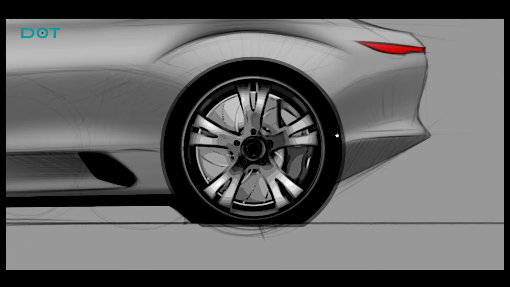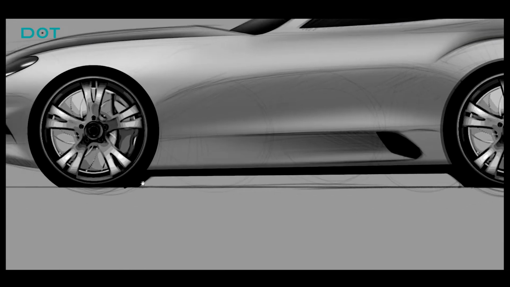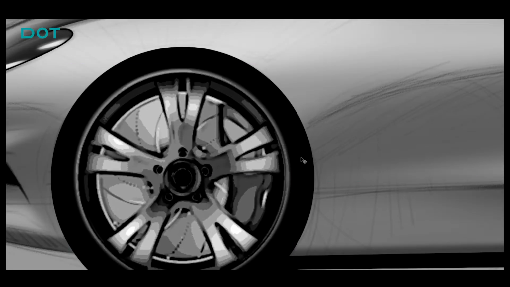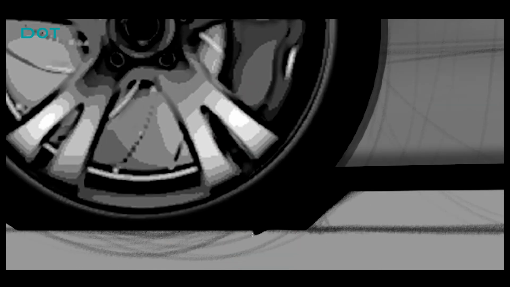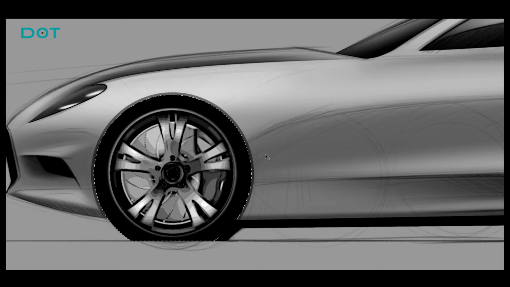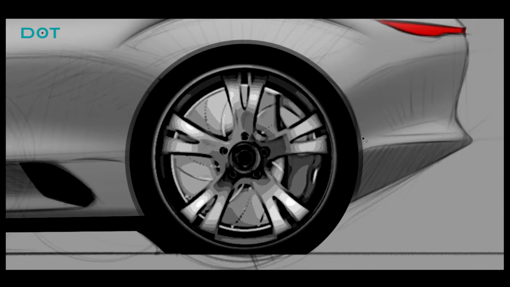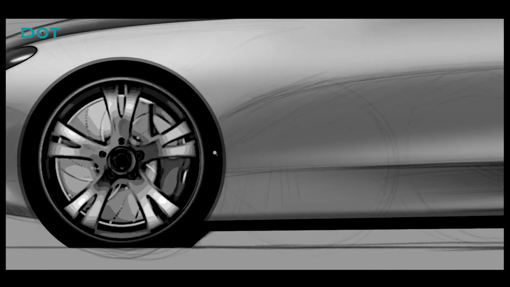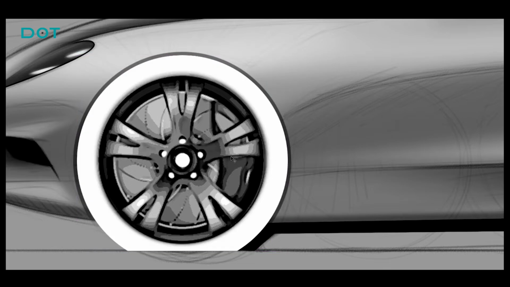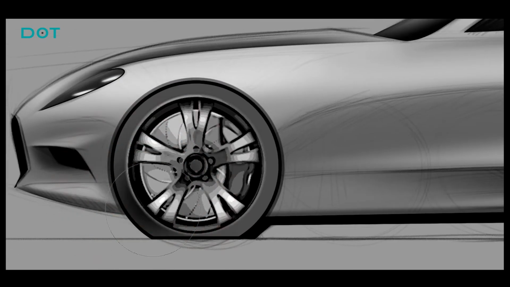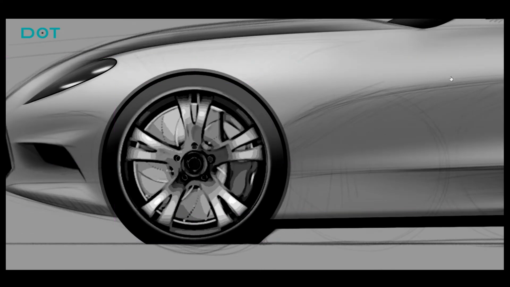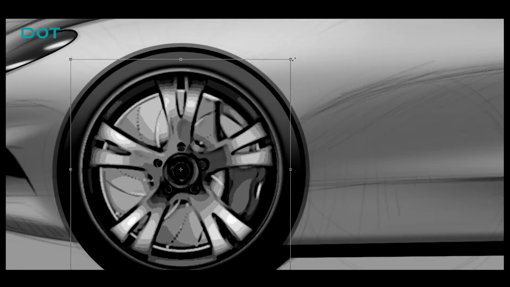Then, we add a little section to our fenders by copying our base wheel and turning down the opacity. And with the same technique, we put some volume on our wheels.